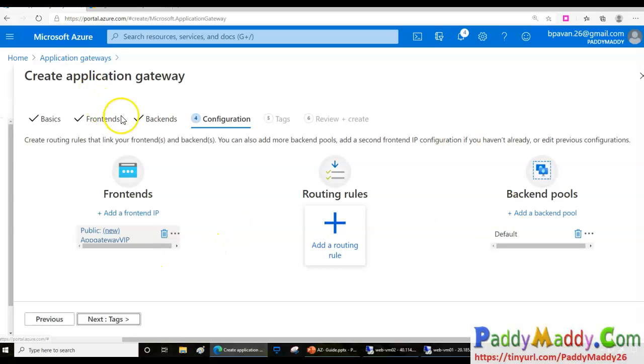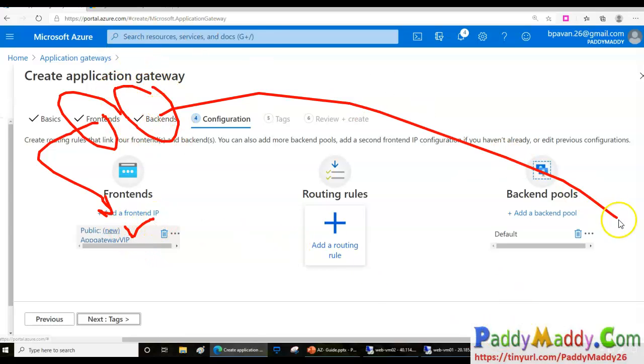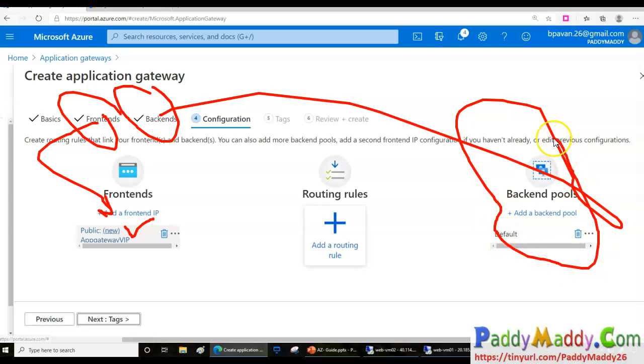So what we have done: the front end we configured, this is what we have done as the public IP. And for the backends, this is what we have done here. Within this, we gave the default without any VMs. And now it's time for us to configure the routing path.